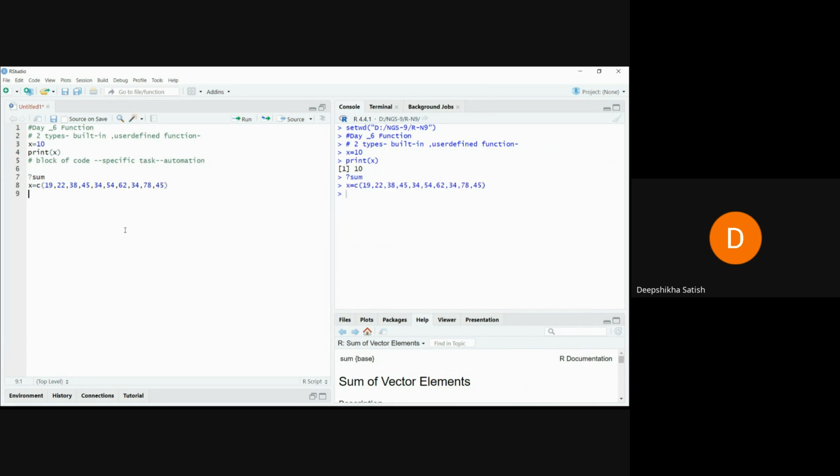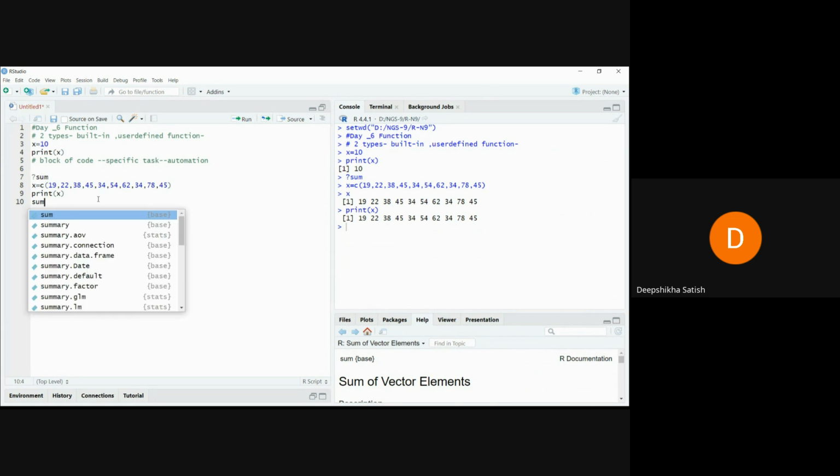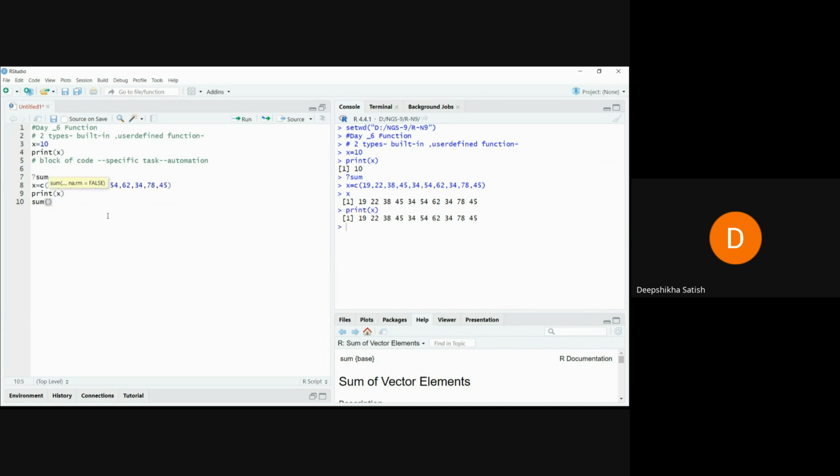So this is my vector. Let's execute the vector, or you can call the print function to display the elements of the vector. Now, let's check sum. Sum will calculate all the elements. Call sum and pass this as an argument, sum of x. Execute. If you manually add all the elements, you'll get this answer.